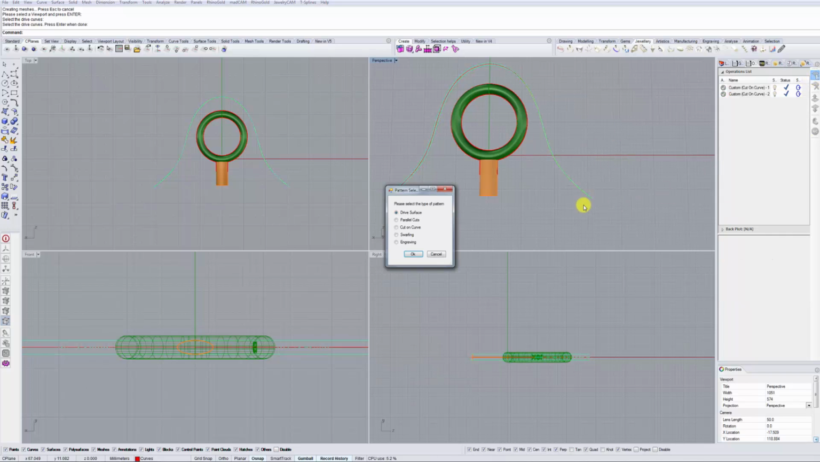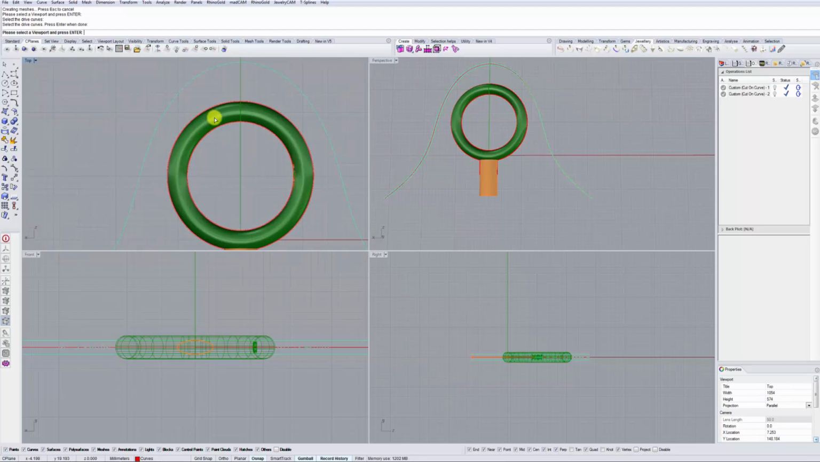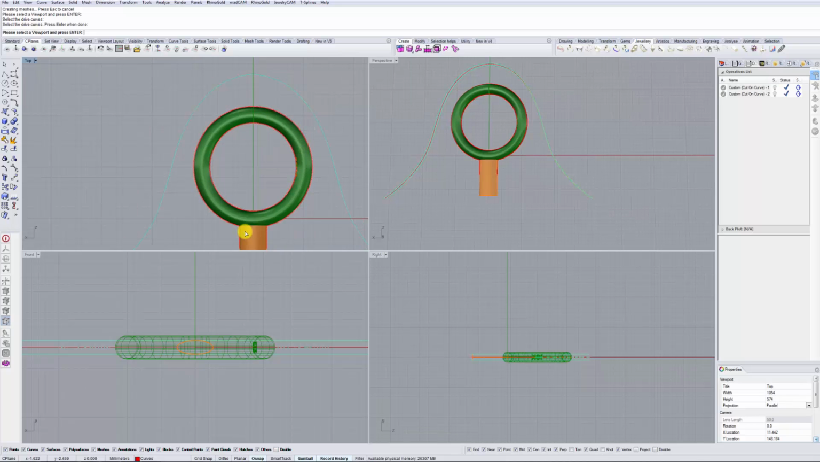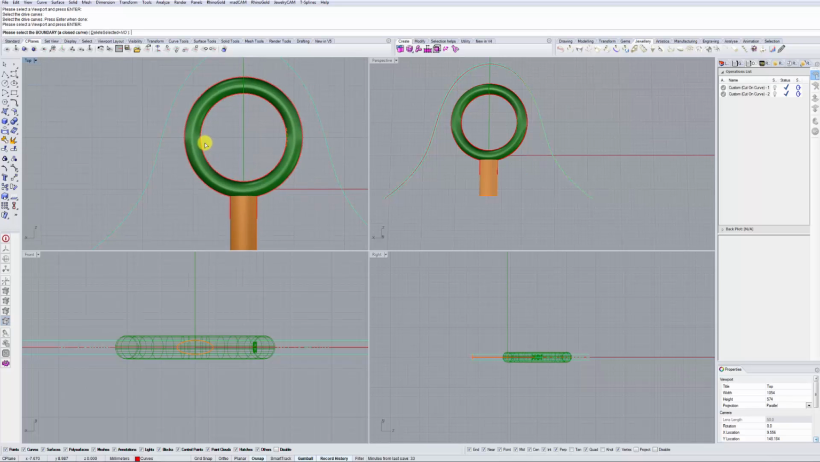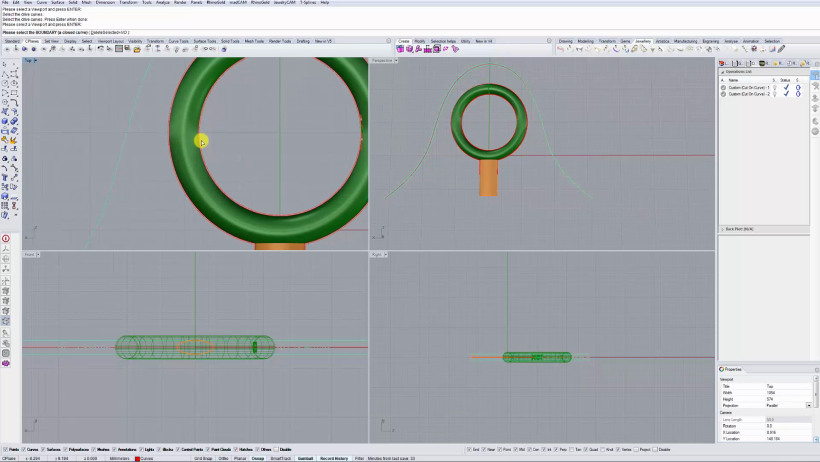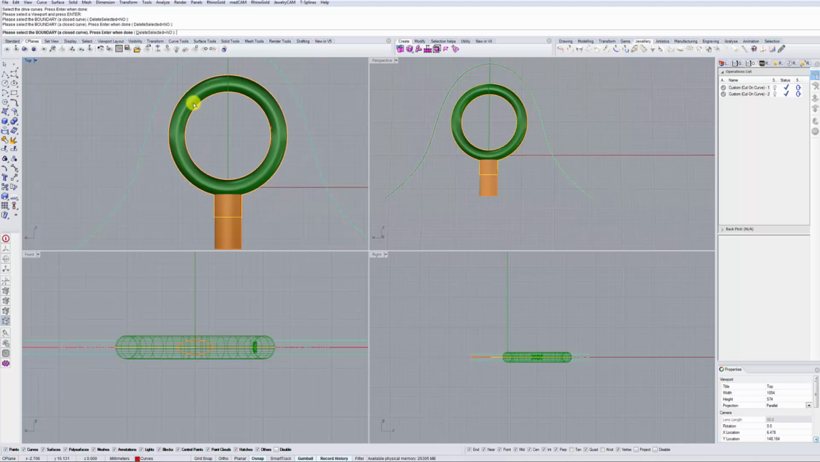Let's look at another type of operation, namely parallel cuts. Parallel cuts allows you to cut in a one-directional way within a boundary specified by a closed curve. Once again, specify a viewport, press Enter, select a boundary curve or several. So let's select the inside and the outside of this ring, and a little bit of stock support material, and press Enter.